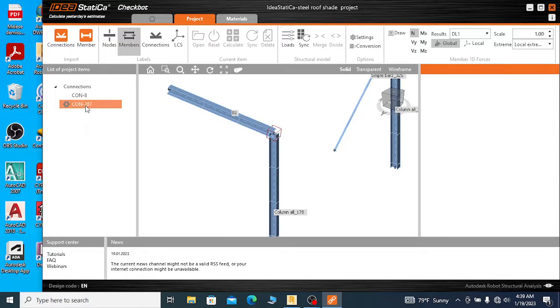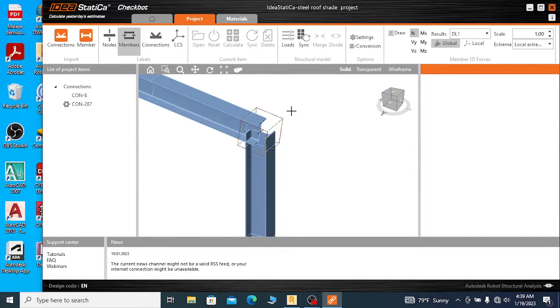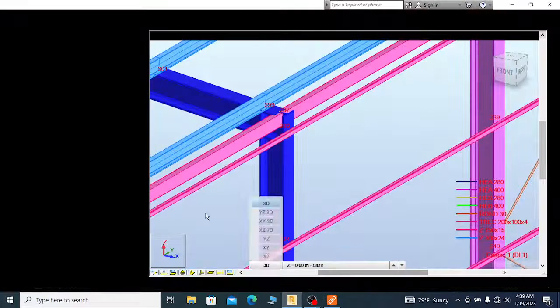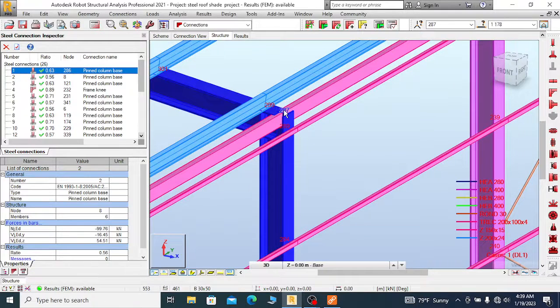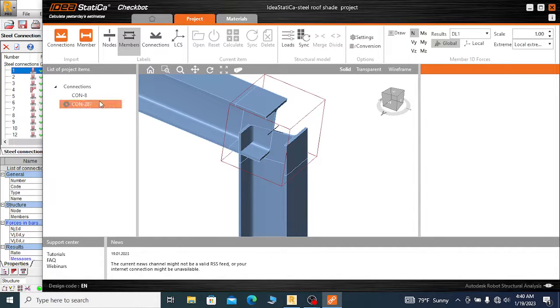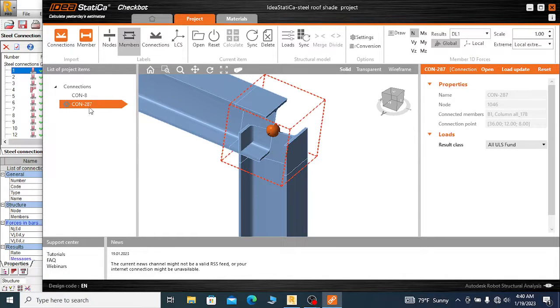That is connection 287. Here this connection is exported, and you can see this is 287, which means the name of the connection is connection 287. Now you can select this one. When I select it, the connection boundary box will be displayed here. So you can open these connections in IDEA Statica.